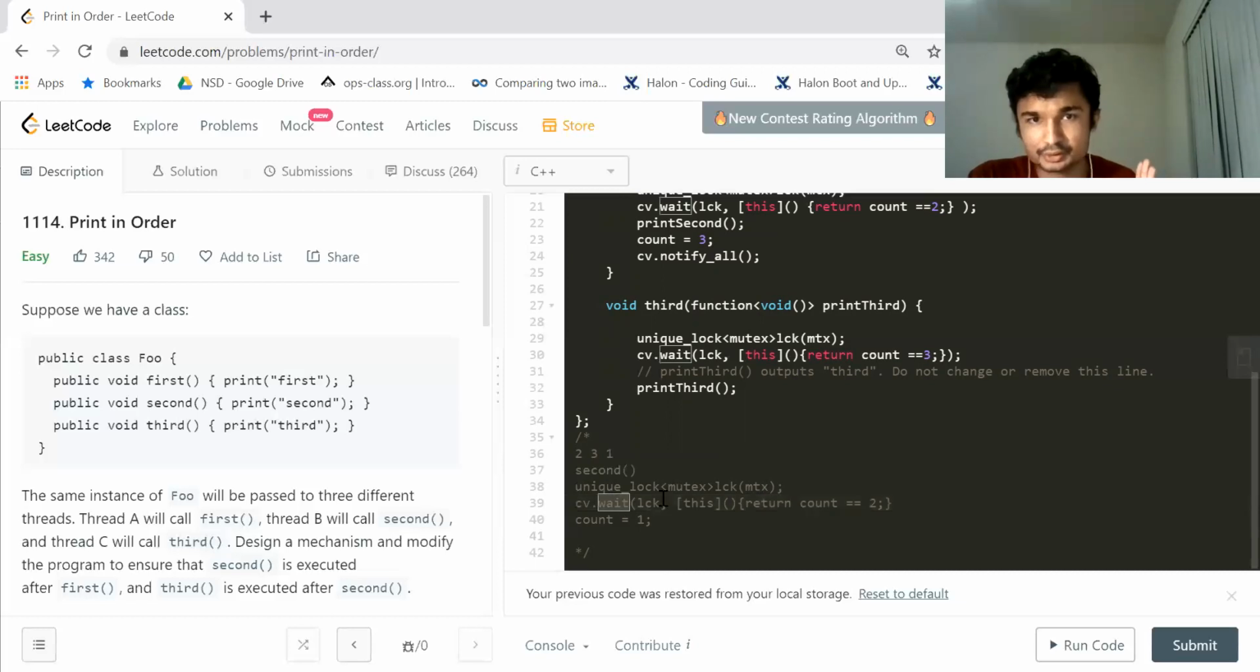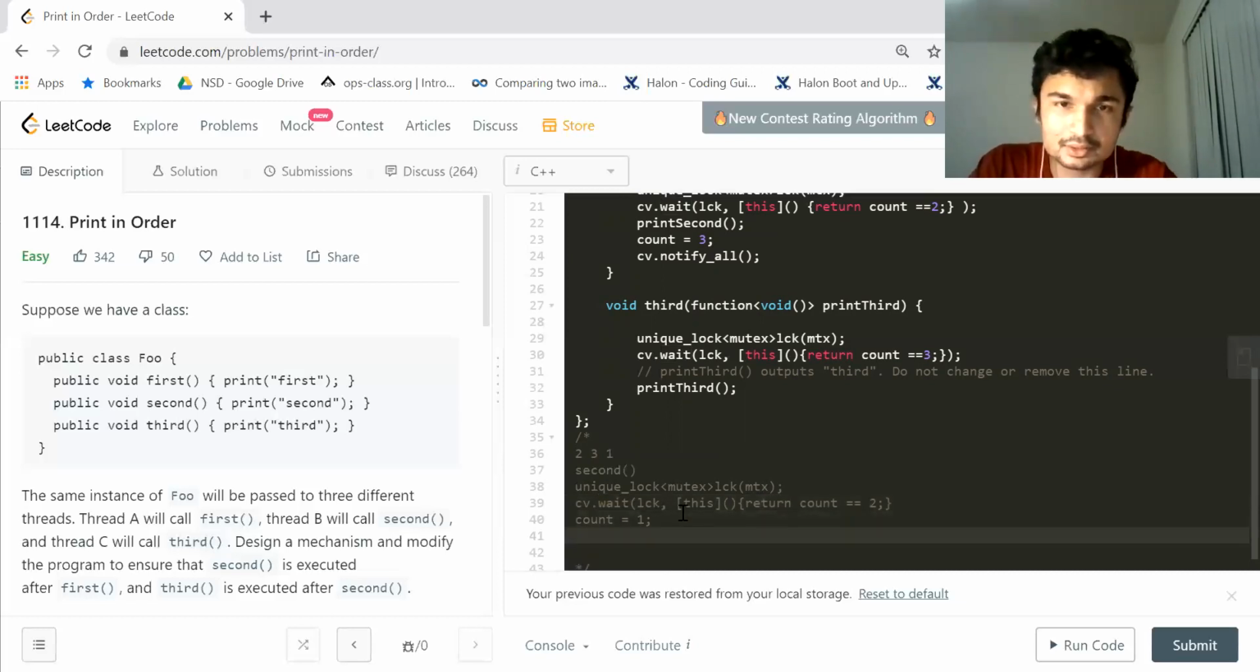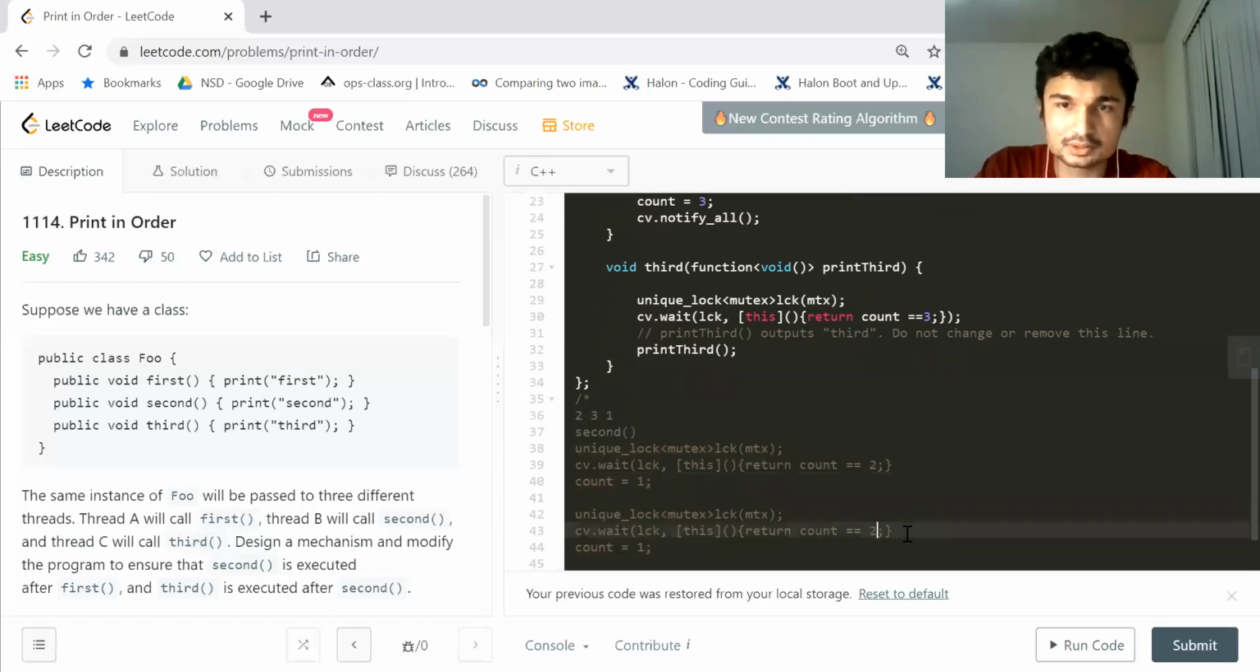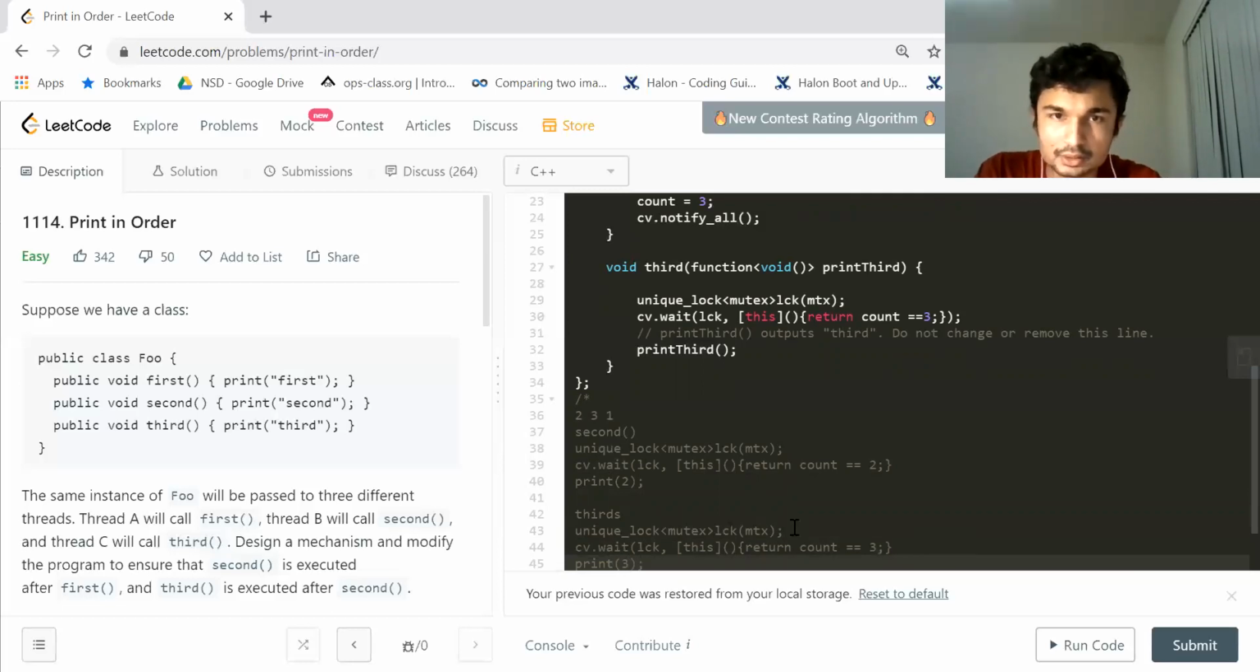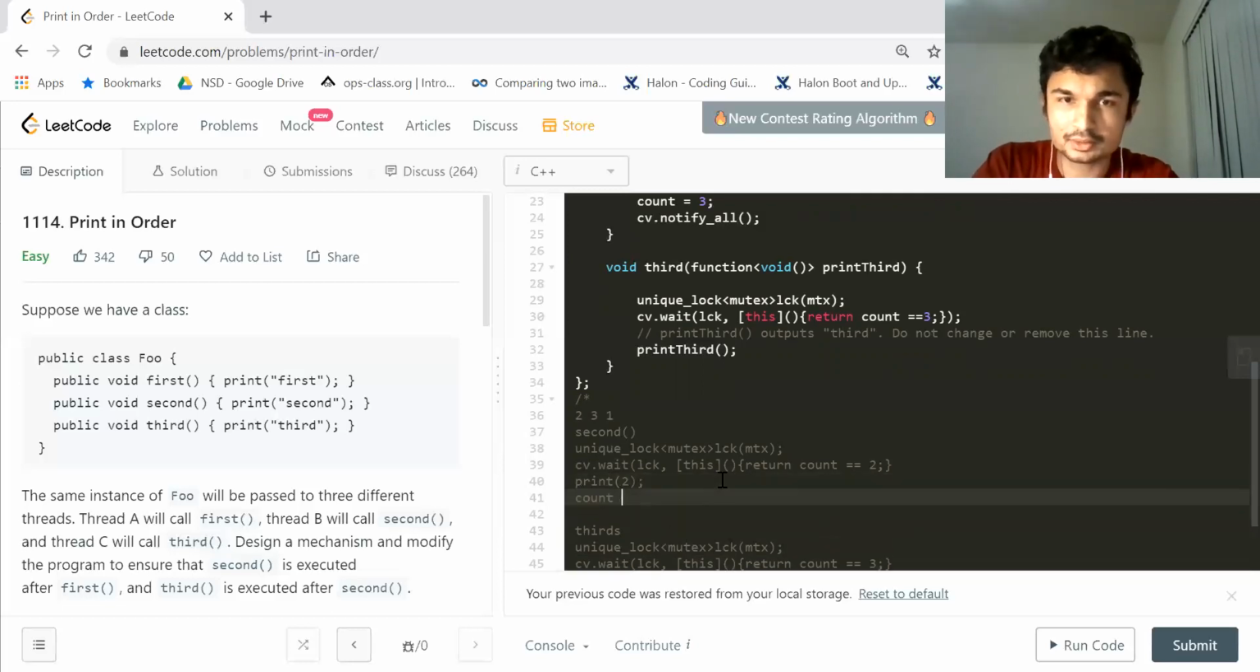So I wait here. Similarly, I can have this same thing in the third function as well. The count is equal to 1, that's just initialized, so I keep waiting. The moment it becomes 2, I print 2, whatever I had to print. The moment it becomes 3, I'll just print 3. But after printing 3, I change the count to 3, right?